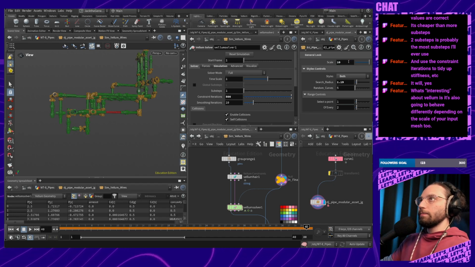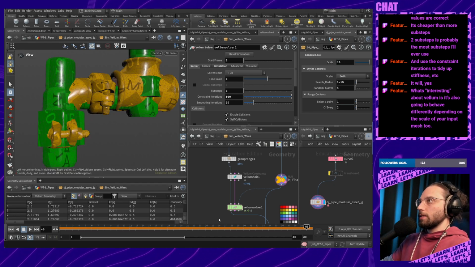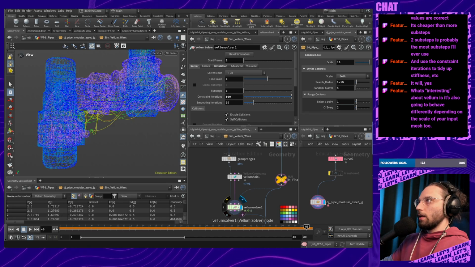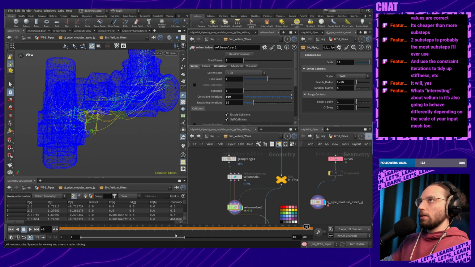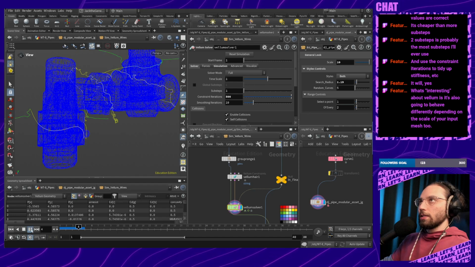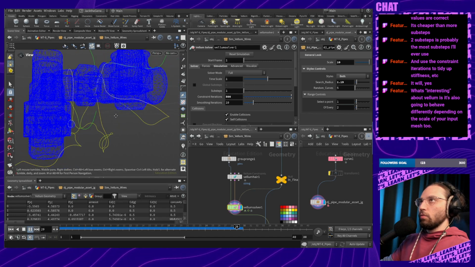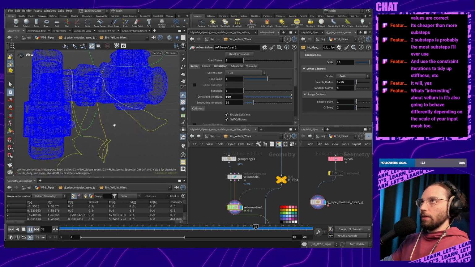Scale it up to 10. That's too big, right? But let's just look at it, and let's see what that would do. Let's go. Yeah, this is behaving way differently, as you have already suggested.